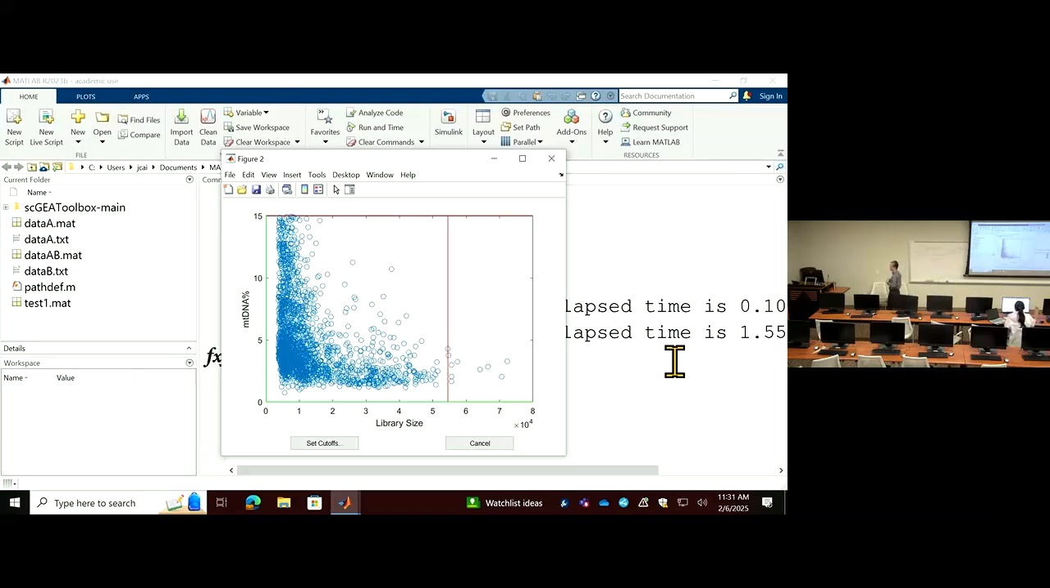15% is a reasonable number, but if you deal with, for example, heart cells or muscle cells, those cells are notoriously known to be rich in mitochondrial DNA. So you may want to relax this 15% to maybe 20%, to allow those cells to be well represented in your downstream analysis.